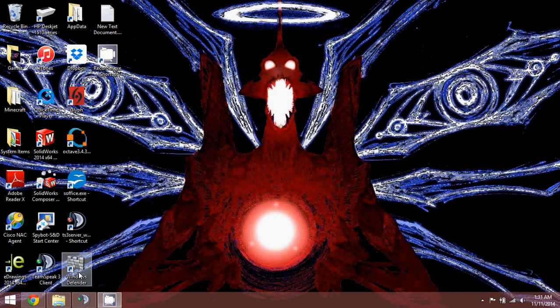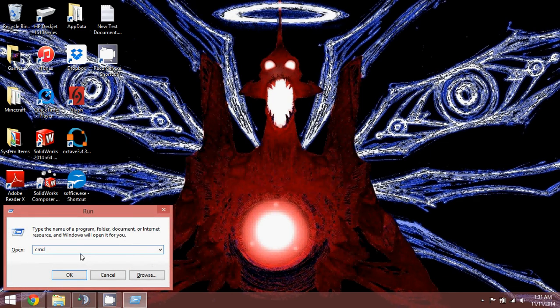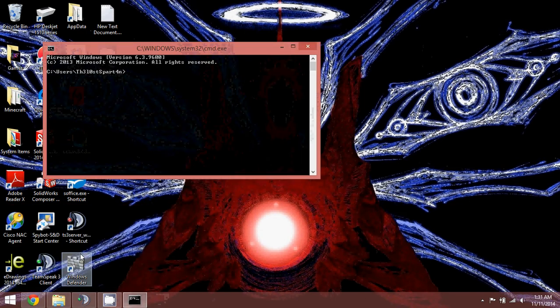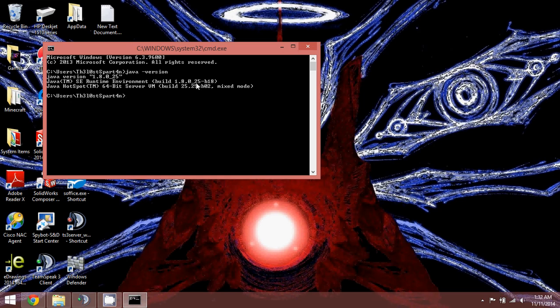If you're on Windows 7, you'll go to the bottom left, click on the Start button, and then click Run, and type CMD for command prompt. So then once in here, you're going to want to type java space dash version. If it says build 1.8.0_25 and not build 1.7_71 or 57 or 67 or whatever version you might have had before, then you're good.